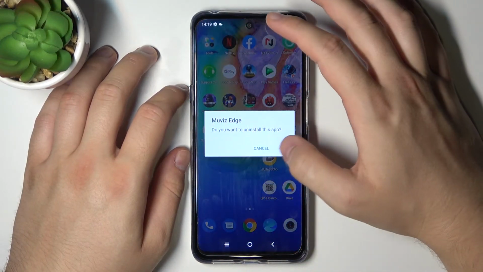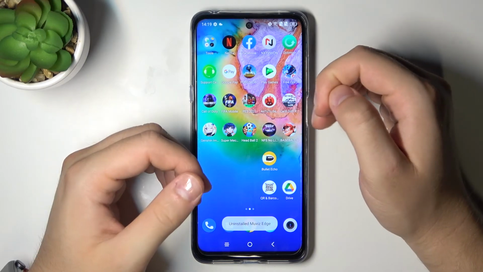in TCL 25G, and honestly in any other smartphone without the Always on Display feature.